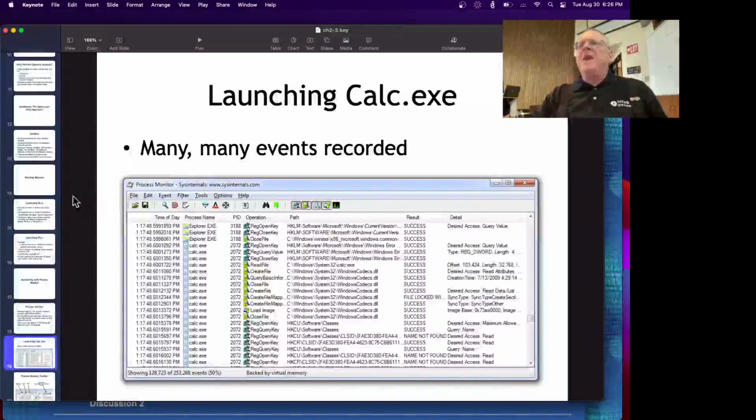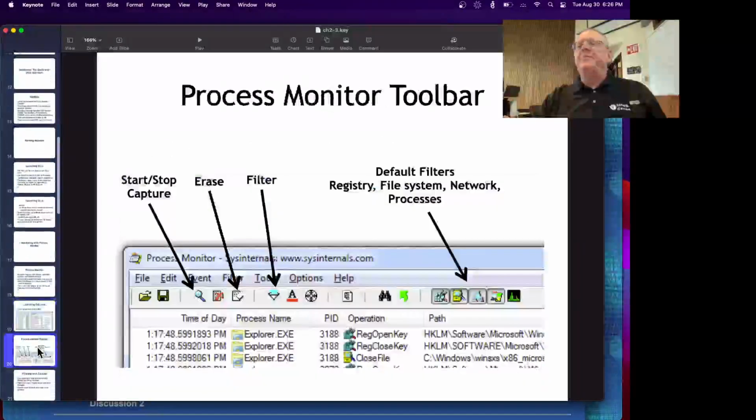Anyway, so this is what happened just from launching Calculator. A bunch of events, but it's better than what you see in Event Viewer. So in the toolbar, you can start and stop capture with the magnifying glass, which I find very confusing. I normally think that would be a search button. You can erase things, you can filter things, which we're going to do quite a bit of, and you can choose general filters here like just the registry, just the file system, just the network, or just the processes.